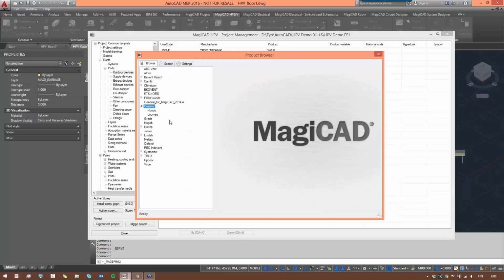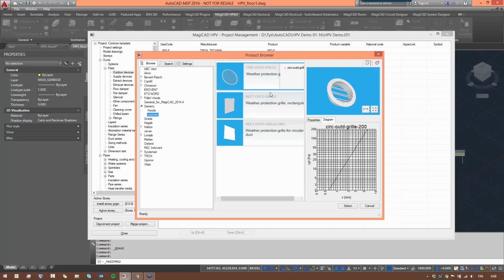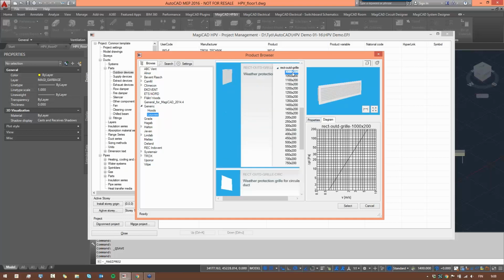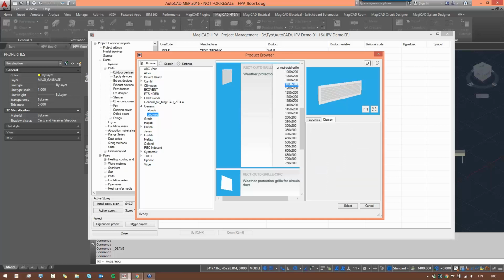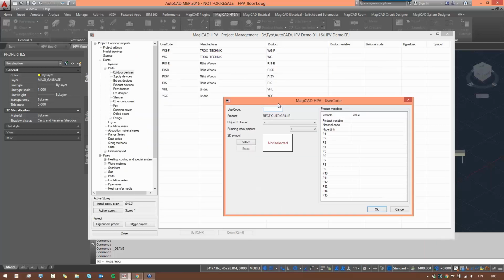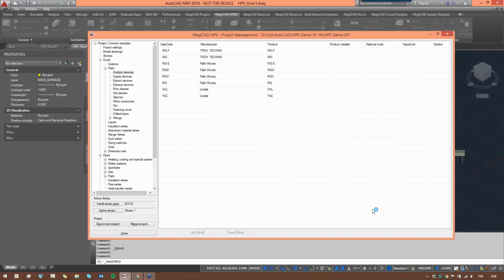We could just choose something from there, let's say weather protection grill. You can see the information for the different sizes, check the diagrams, check the properties, but eventually if we're happy with this product, we just select it to the project, and OD1, let's call it something like that. We can add other information, product variables, object ID formats, all sorts of things to these symbols as well.